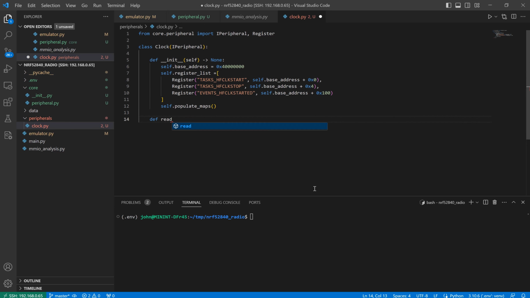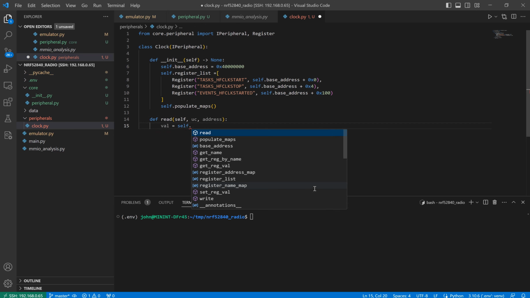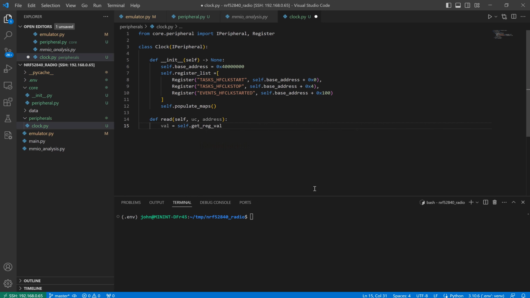Then we define read and write operations on this peripheral. On read, we just get the requested register value from the provided address. If such a definition exists, then we use Unicorn to write to the memory location at that address. So the value needs to be converted to bytes in little endian.